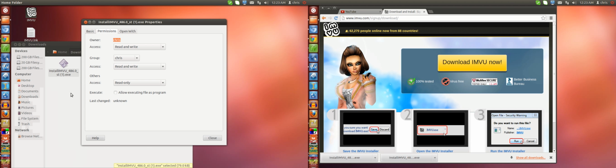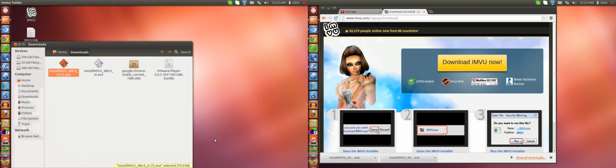And then down here, second item up from the bottom, you're going to see where it says execute, allow executing file as program. Go ahead and put a check mark in that box because it needs to be executable, otherwise it will not work. So make absolutely certain that you remember to follow this step. You need to do that, otherwise you will fail.